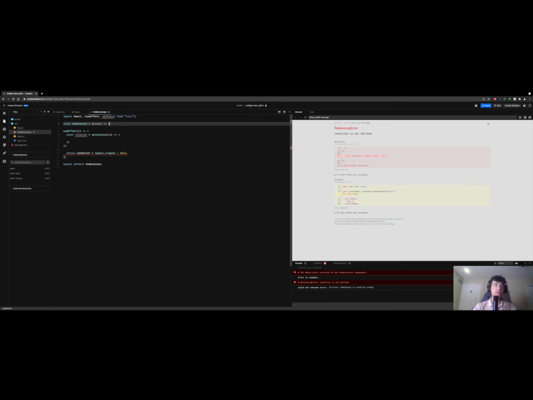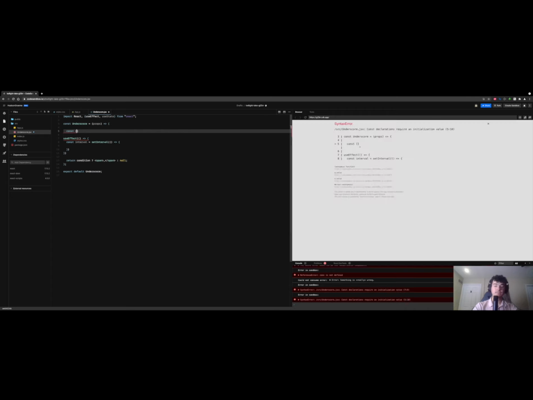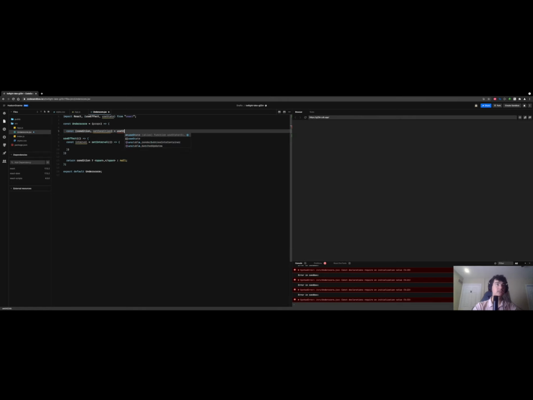Great. So now I'm going to add in another const here. The first one is, well, condition. Sure, we'll call it condition. I don't think that's a very good variable name, but for the purposes of this, I think we can just call it condition. Condition, setCondition equals useState. And we'll use the initial state, which is going to be, let's say, false. Could be true, but I'll just set it to false.